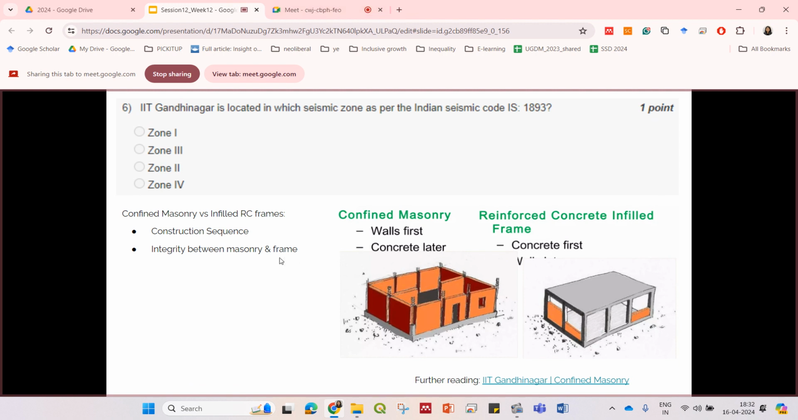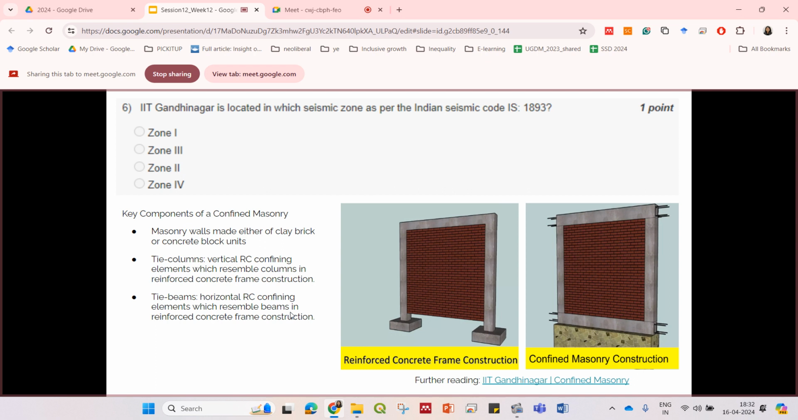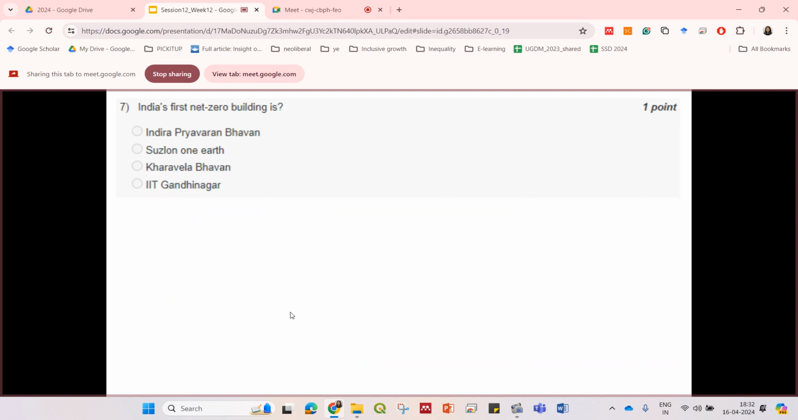Coming back, the answer to this question is basically that IIT Gandhinagar is located in seismic zone 3, and because of that, these are the design decisions that were taken in the building design for IIT Gandhinagar. Moving on to the next question, which is: India's first net zero building is what? Again, if you remember, when we were talking about Indira Paryavaran Bhavan, it is the first net zero building that has been designed or built in India. So that is your answer.